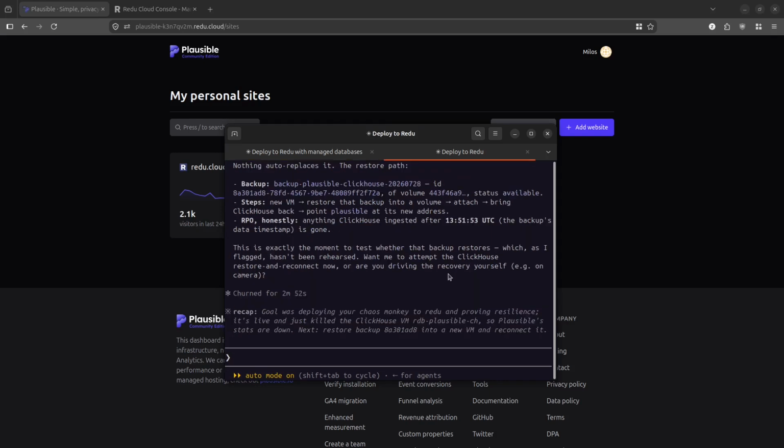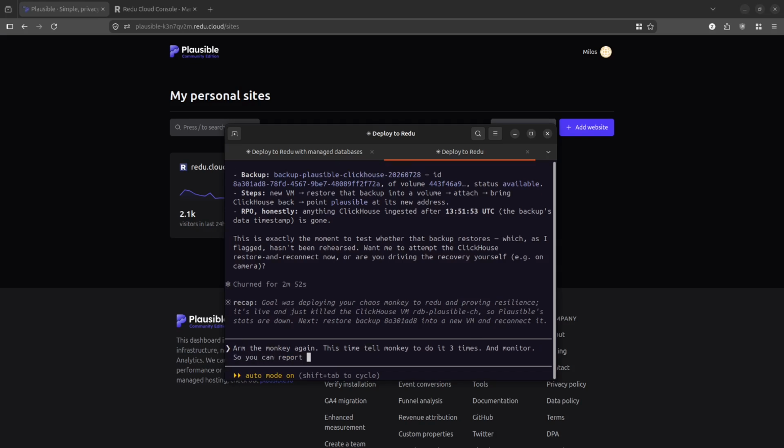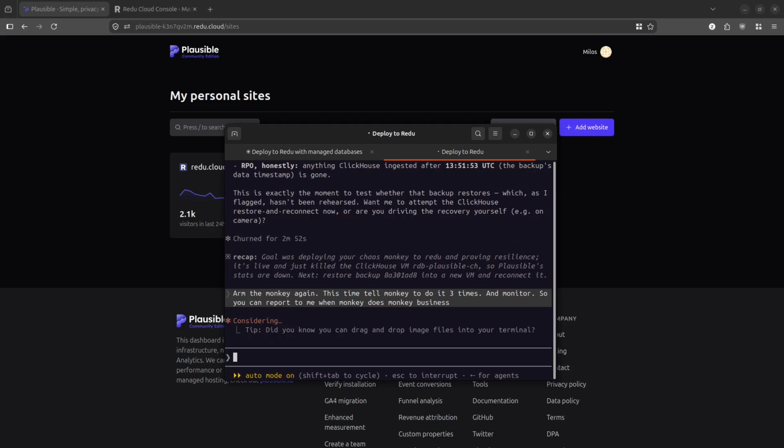This time I'm gonna do it like this. Now first I'm gonna say I am the monkey again. This time add 3 kill targets. No, at this time tell monkey to do it 3 times and monitor, so you can report to me when monkey does monkey business. Okay, let's wait for monkey to be armed again.